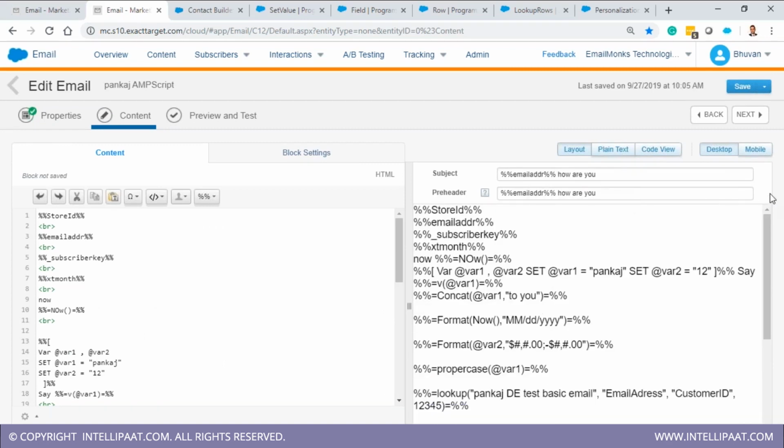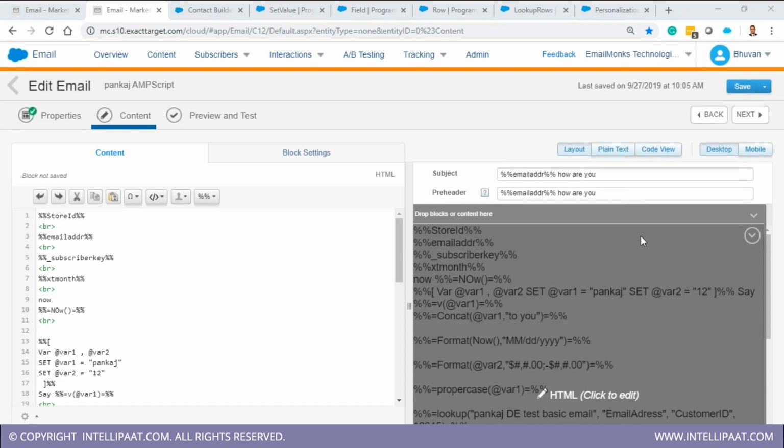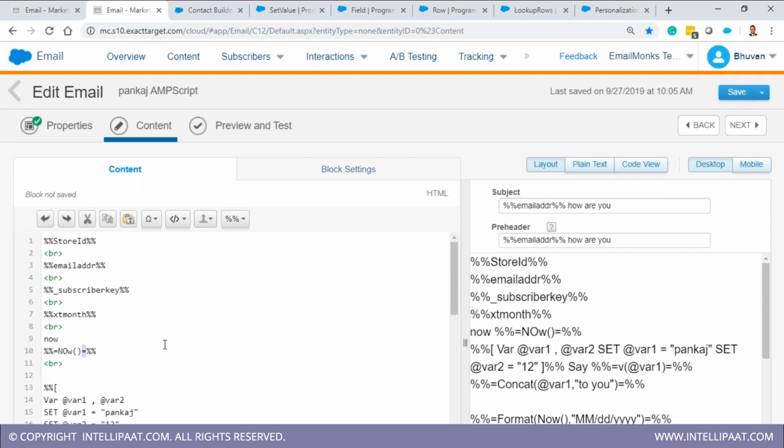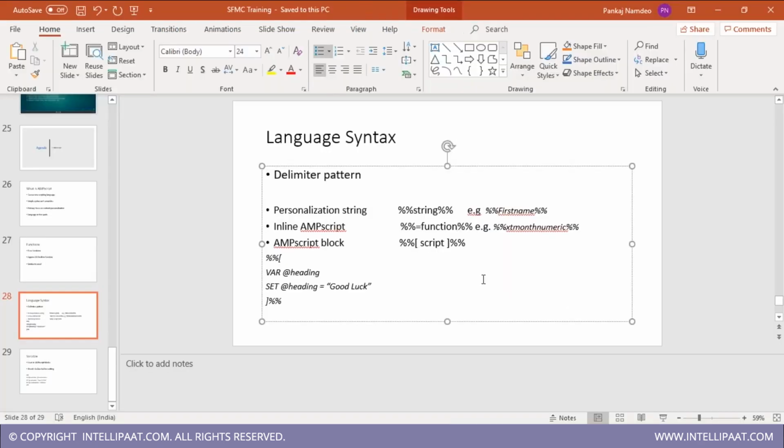The block script had two square brackets in the percentages, enclosed in the percentage symbol, right? So the inline AMP script has the equal sign instead of the blocks, but it must be in a single line, right? Yes, this is what you're recommending. It was missing. Let me go back and correct it.